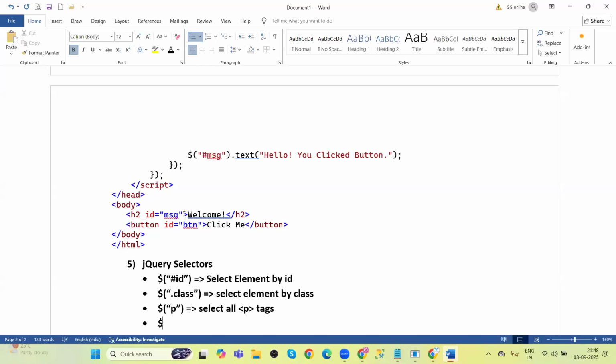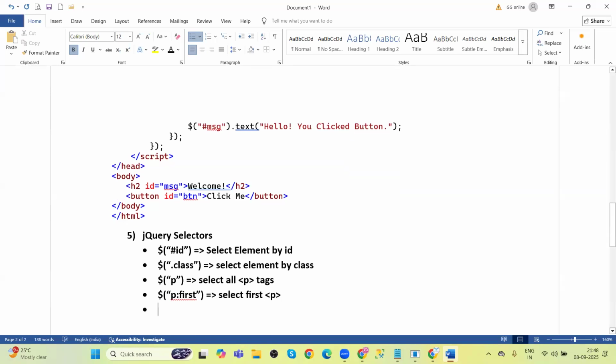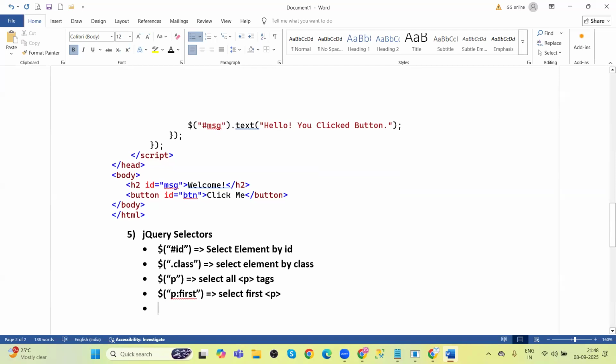After that, one more type of selector. Specifically I mentioned p, and I will mention first here. If you have a number of paragraph tags, it will select the first one by default. So here, select first p, the first p tag. Okay. Next one. For example I took p, but you can take any tag inside.